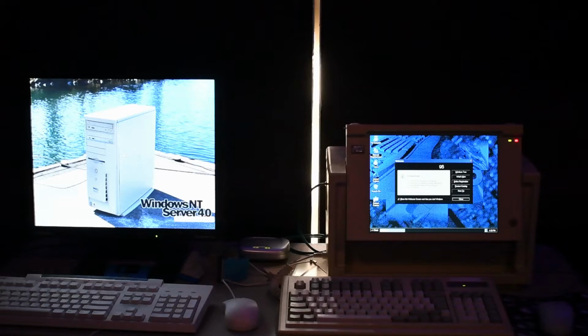Oh, I just hit my tripod. Whoops. For those who didn't know, down here I actually have a little mini fridge. So I can grab stuff from out of here.